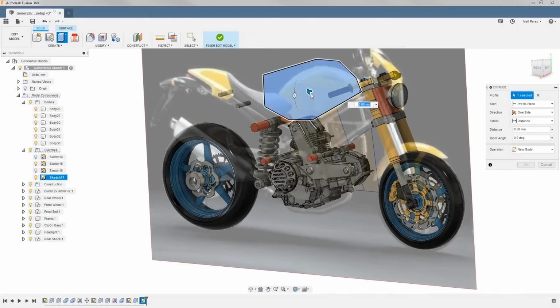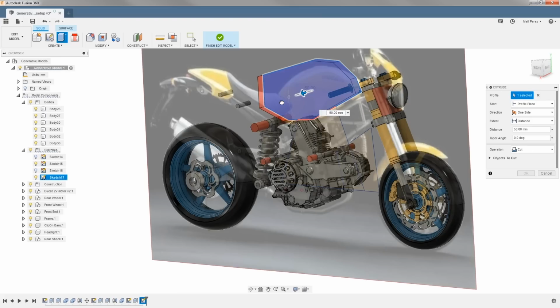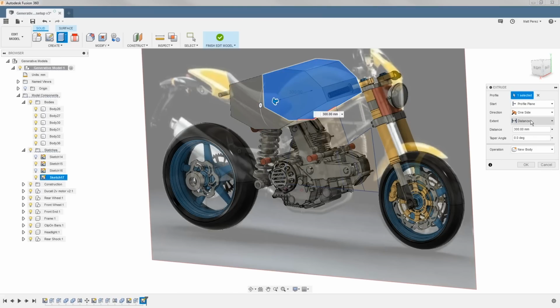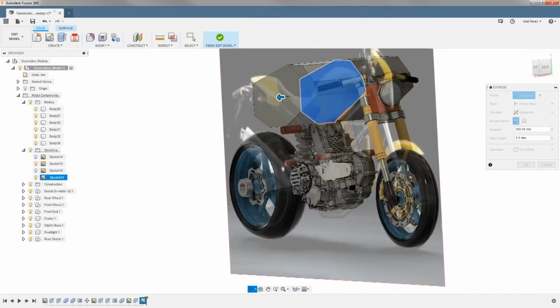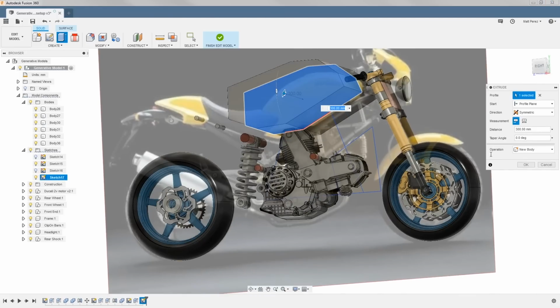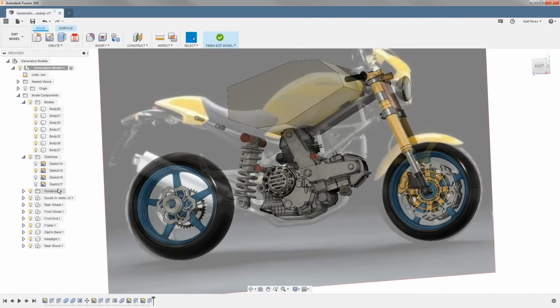The first is going to be the tank, which is going to come out farther than the frame. And again, this is going to be a new body. And it's going to be symmetric. We just want to make sure it extends enough so that we have all the areas covered that we need. I'm going to bring that sketch back and then create another extrude with this region.